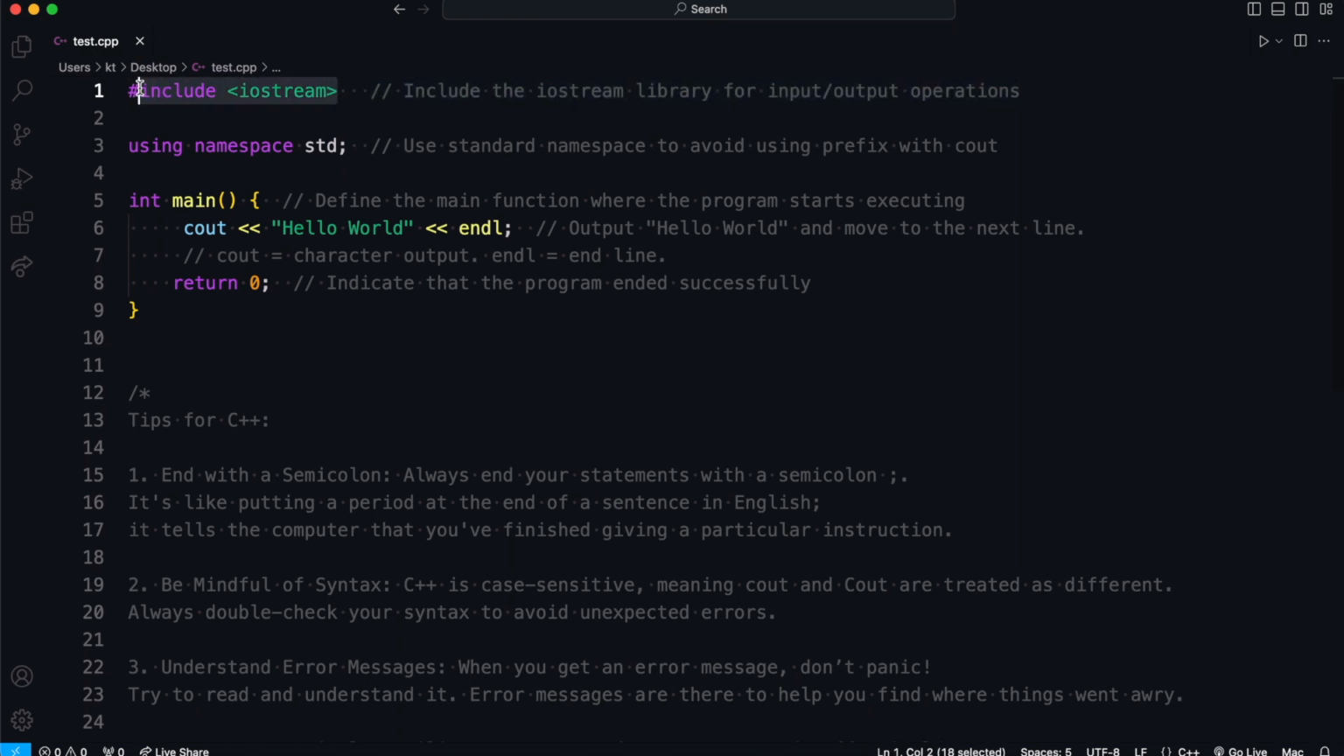Okay, so let's start with the first line. Hashtag include iostream. This line tells our program to include a library named iostream. Think of a library as a bookshelf where code for doing common tasks is stored. iostream, in particular, helps us to perform input and output operations, like printing Hello World to the screen.